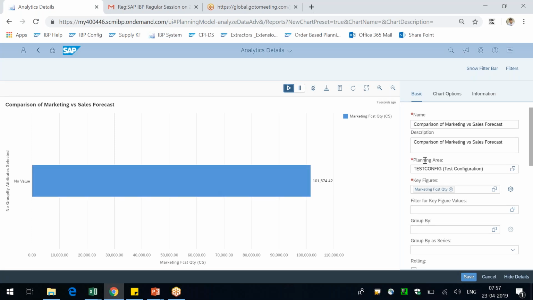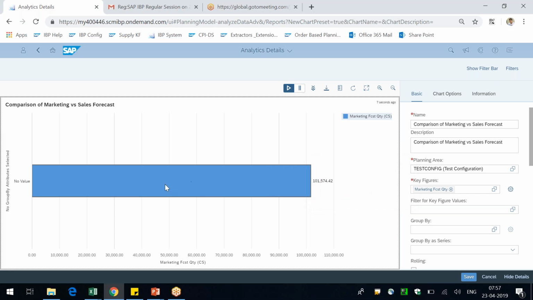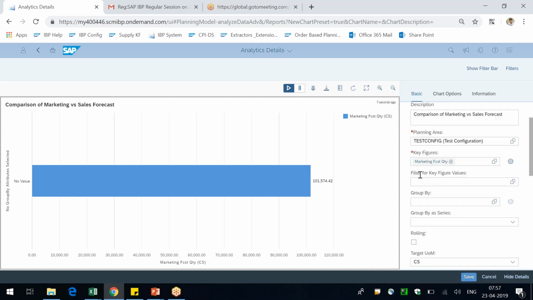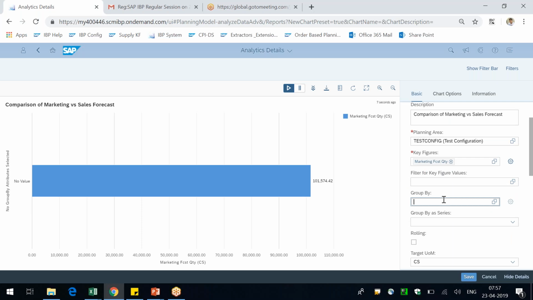So this is the marketing forecast quantity. Inside this test config planning area, the marketing forecast key figure is holding a total value of almost 10,574. It's in cases. You see this in brackets, it is in cases. Now let's bring more dimensions to it so that it makes more sense to us. The filter for key figure values, we will get there. First let's group it by, for example, customer.